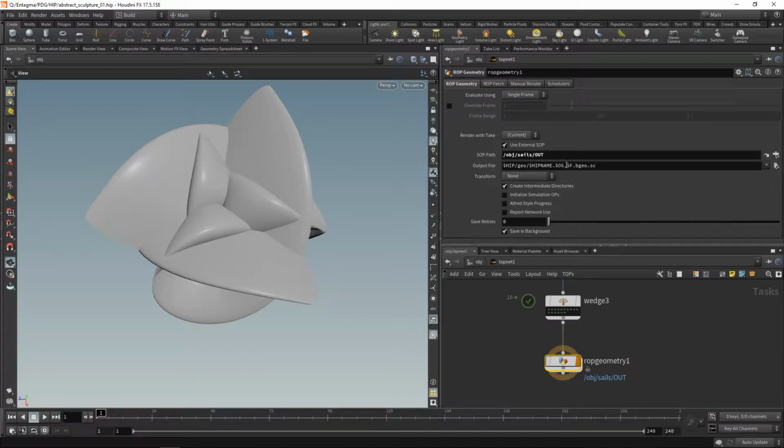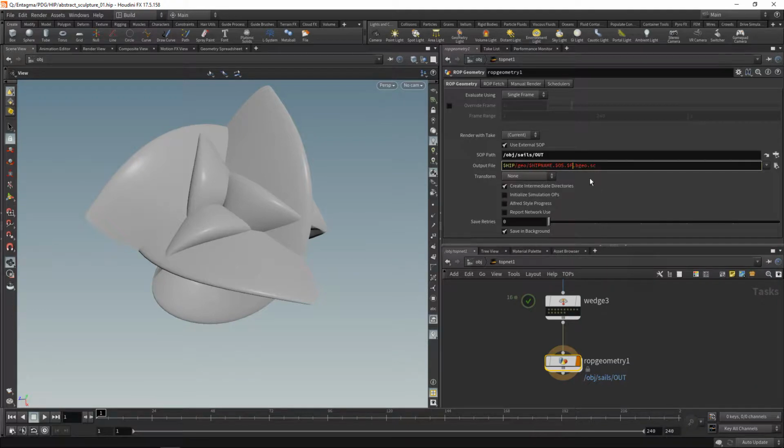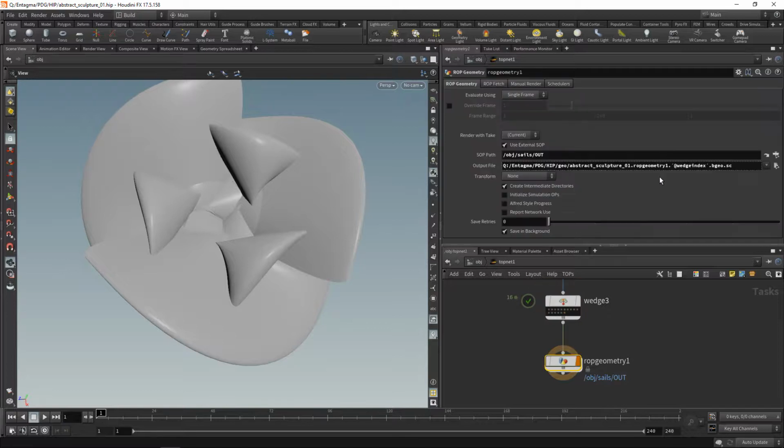And for the output file name, we don't want to use the current frame number in our file name, but we want to use this wedge index here instead. So let's delete the $F and do a backtick and another one, and then let's just write @wedgeindex in here. Let's just middle mouse on this and highlight one of our tasks back in here, and let's save this and cook this one.